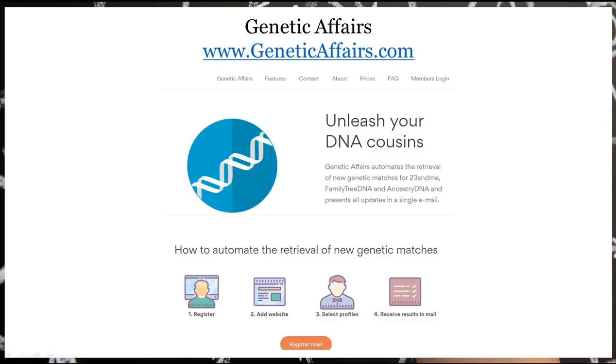So the way we create this cluster is using a tool called Genetic Affairs. It's at geneticaffairs.com, and you can either register for a new account, or if you're already registered, you can click on Members Login. I also want to note that when you're on this initial page, if you click on the FAQ there at the top, that will also give you a manual which has step-by-step instructions and pictures, and as I understand it is being updated as new information is provided and available. So that could be very helpful for you as well.